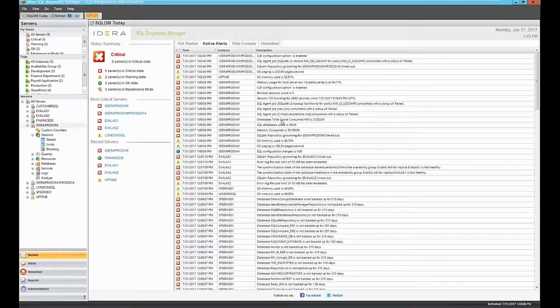So this is the console, and we're looking at the active alert screen, which is listing out a rundown of all of the alert activities that are happening across the entire enterprise. And it's a summary view. I could drill into any one of these if I want to. We'll get into that here in just a moment.